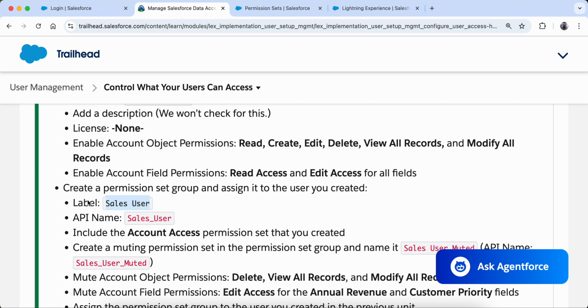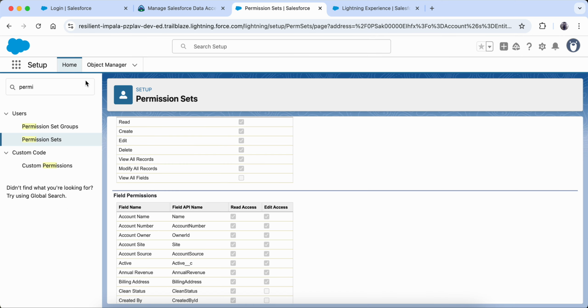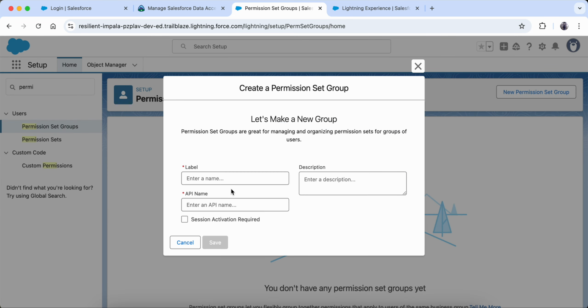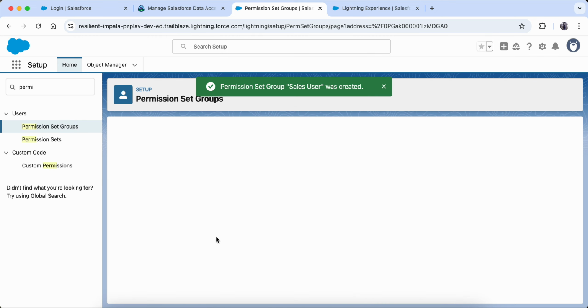First of all, I will create a permission set group. I will go here in the permission set. As you can see, there is no permission set group created till now. I'm going to create one here, and I will write here, this is for test purposes. Then I will save it. Okay, so I have saved it.